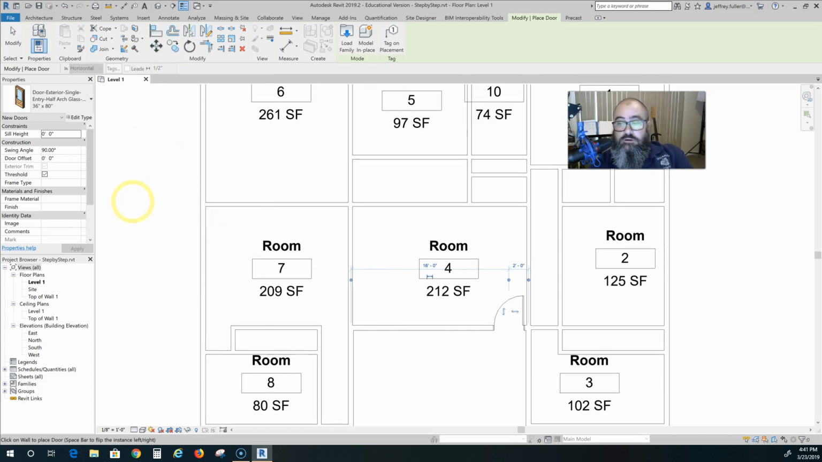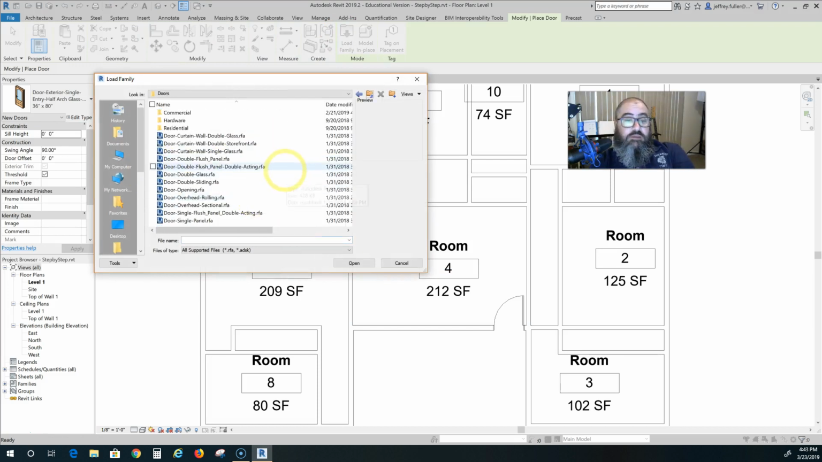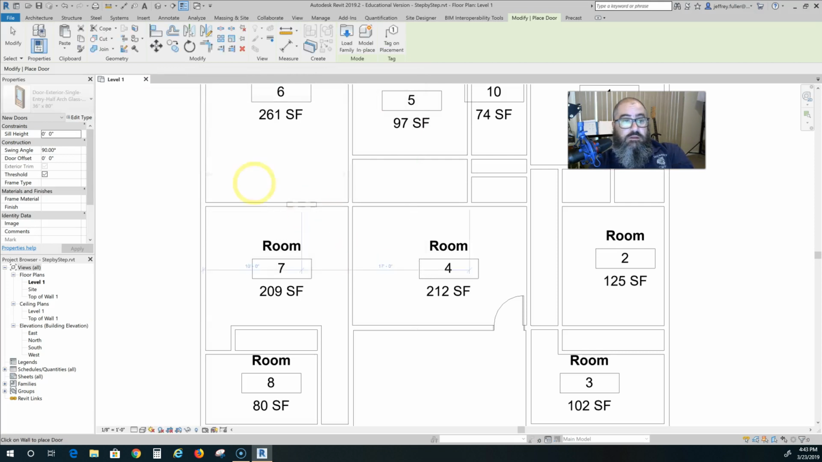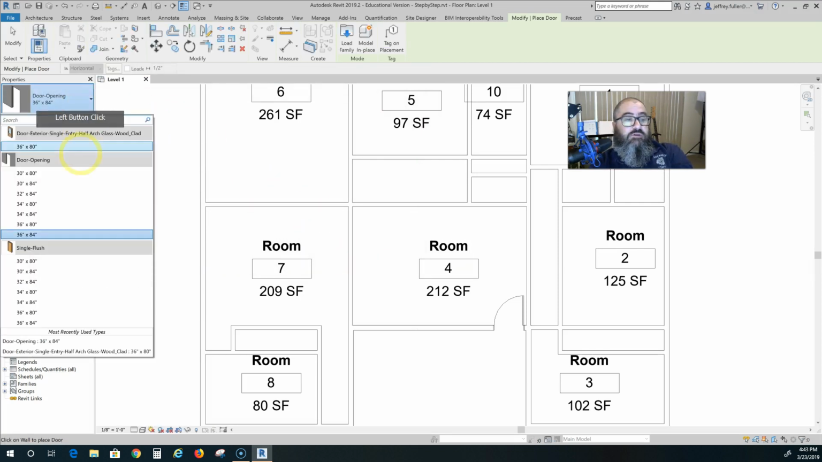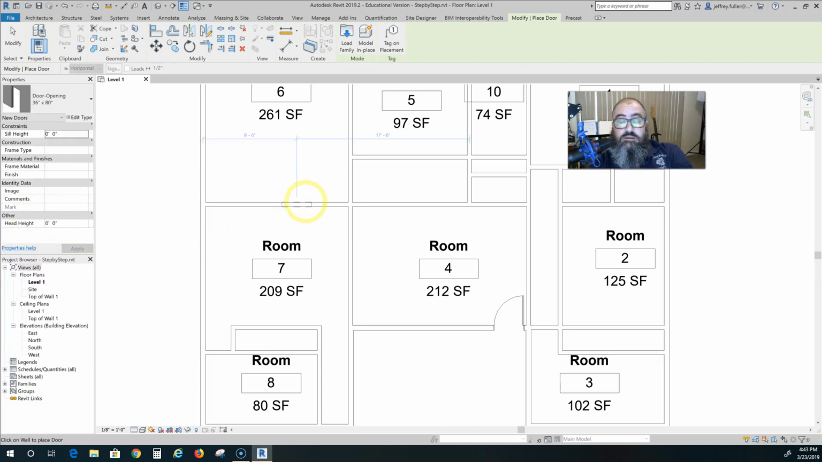Okay, now for other areas, I want to make a couple of passages, not really doors, just passages. So I'm going to go to Load Family again. It is in the main part of the folder, not under residential or commercial, and it is right here. It says door opening, and basically that just cuts a hole in the wall. I'll show you later how to do this manually, because you might want a hole in the wall that is bigger than the ones they provide. The ones they provide range from 30 by 80 through 36 by 84. I want a 36 by 80.